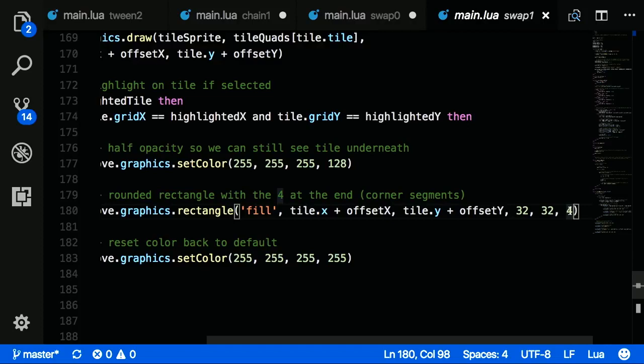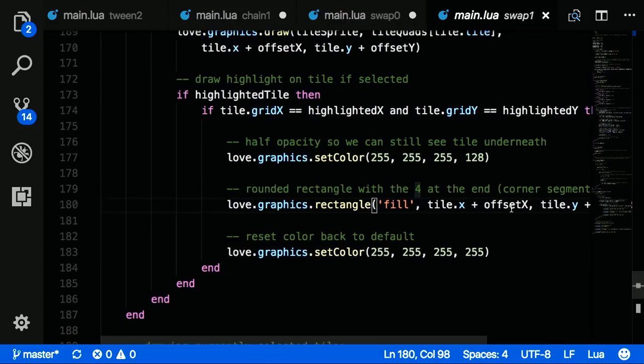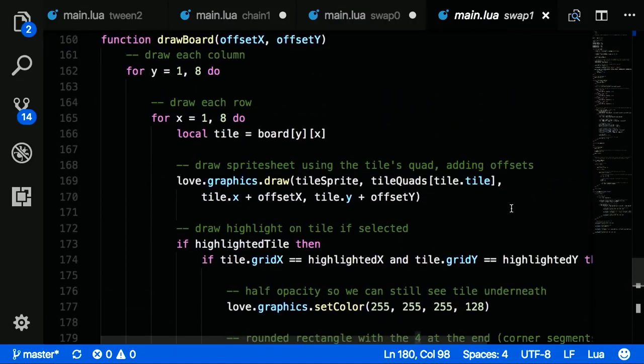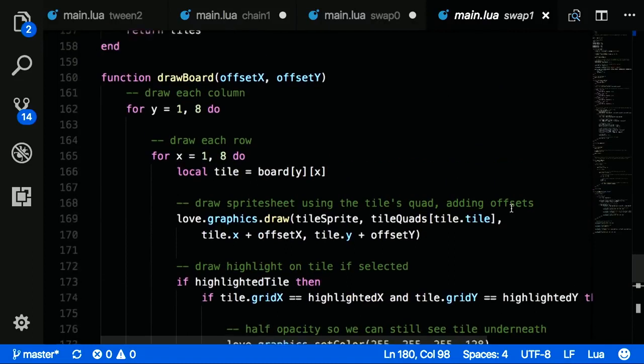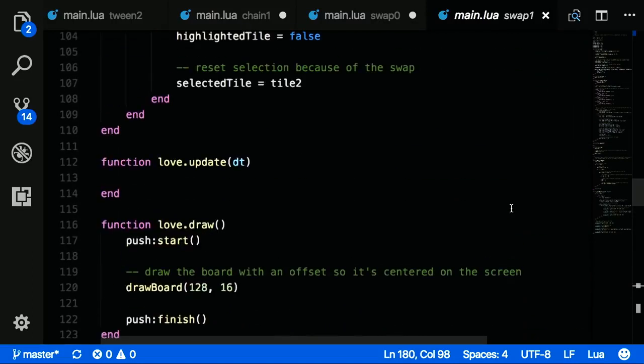So if you pass in no 4, it'll just draw a straight rectangle. But if you pass in an int at the very end, that's how many rounded segments that rectangle will have. So you can get rounded corners on your rectangles. And it's good for UI drawing and stuff like that. We use it a little bit in the distro. So that's how you get a highlighted tile.